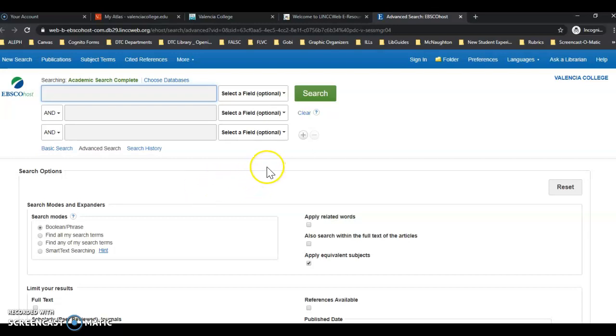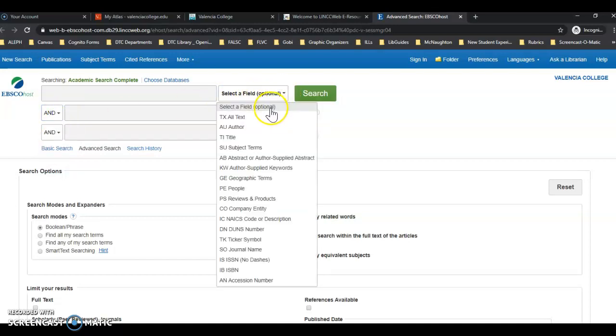Immediately it opens up with the option of doing an advanced search using your Boolean operators and, or, not. All right. You also have the option of searching specifically by an author, a title, a subject term, and these other various variables.